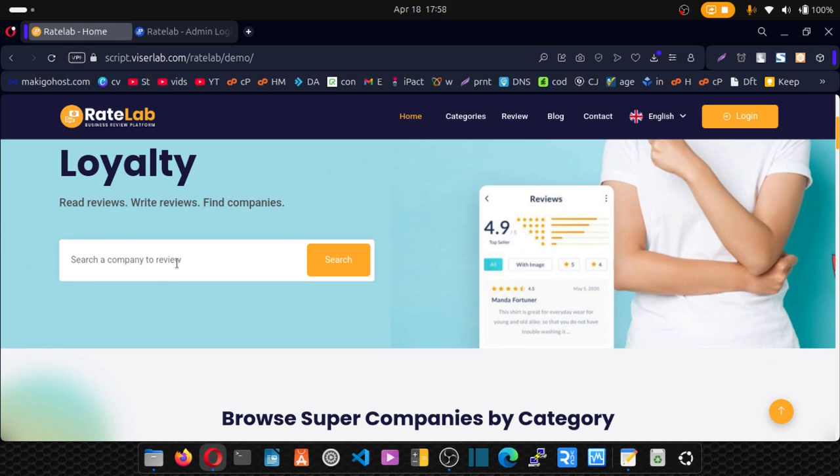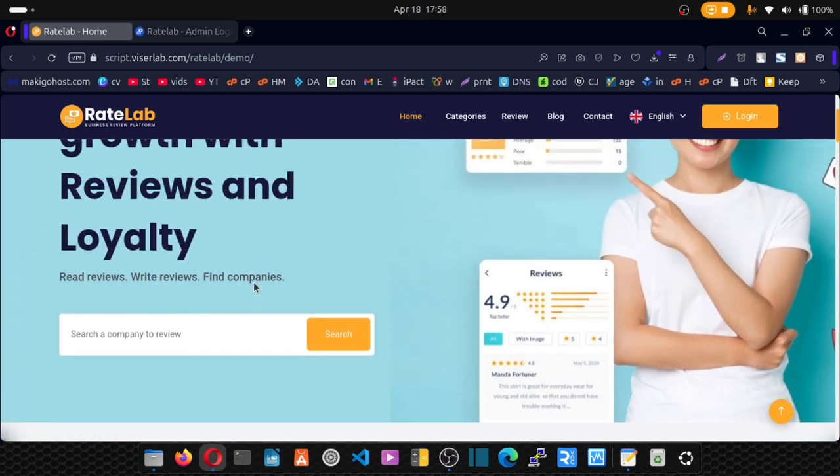Search a company to review. So users can click here and search for whichever company they want to review. So something like Google, we'll click and search for Google and then click on search. But this will only work if the company is listed on the platform. So I assume the company is listed, so they'll search for that company and then leave their reviews. Companies are also going to be giving these users their profile links to this website for users to rate them or review them, just like what we do with Trustpilot.